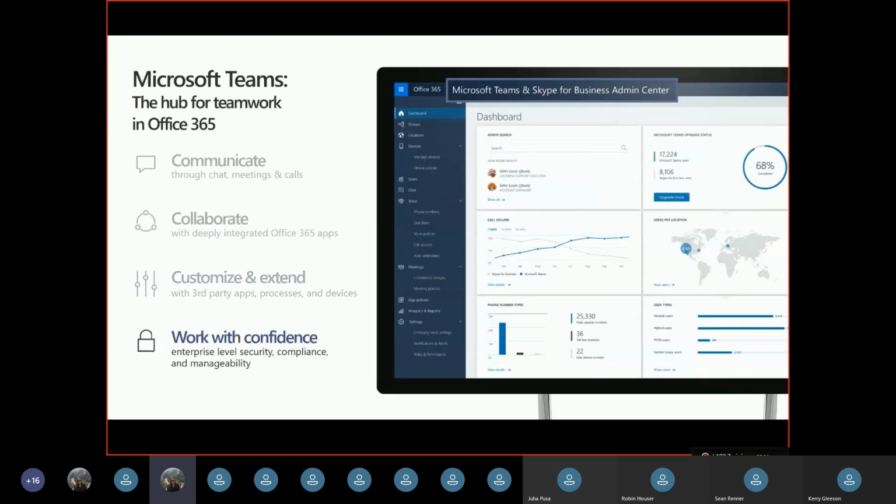And then finally, if I have any IT pros in the call today, you can work with confidence knowing that Teams is part of Office 365 and from Microsoft. So it comes with the enterprise level security, compliance, and manageability features that you would expect from a Microsoft product.